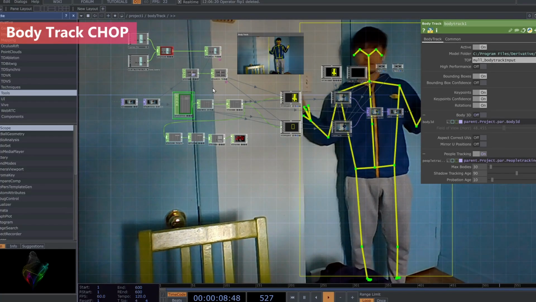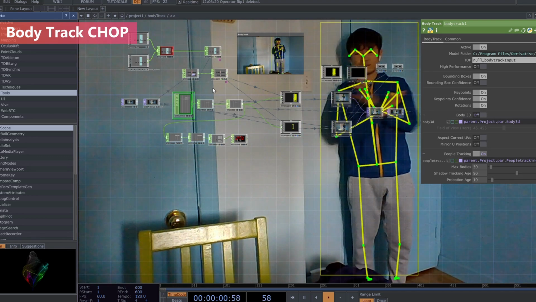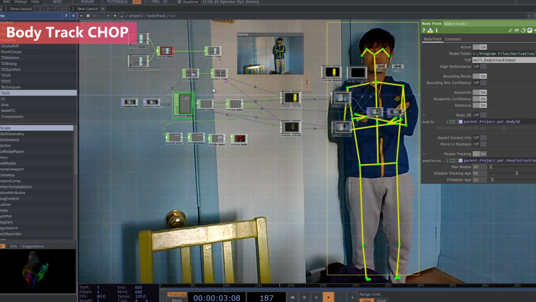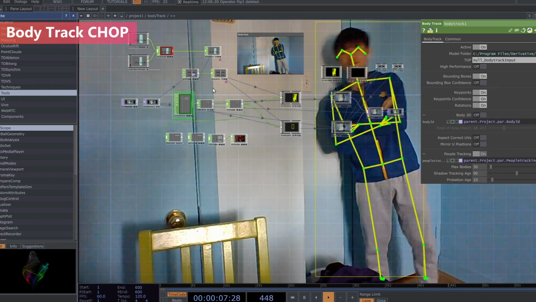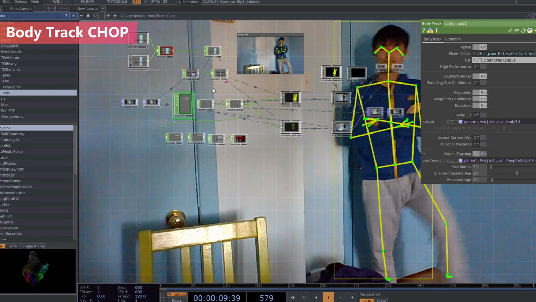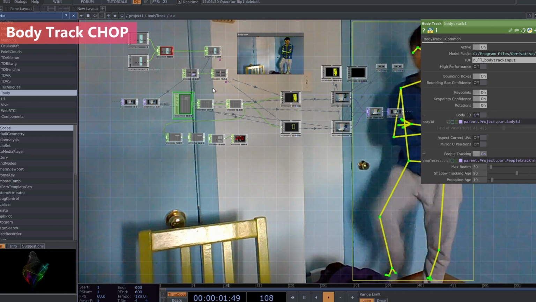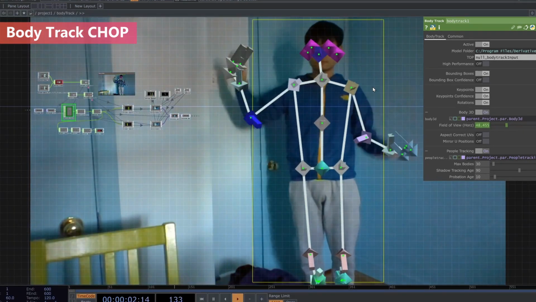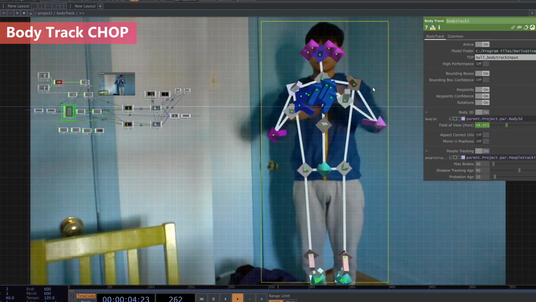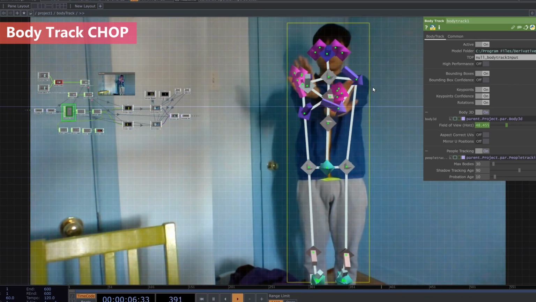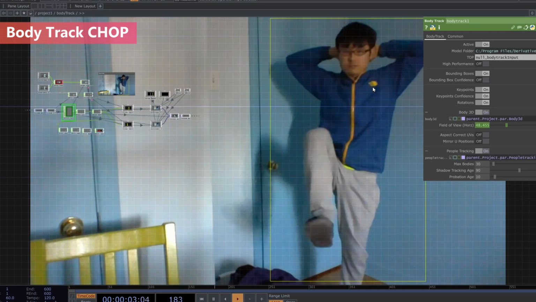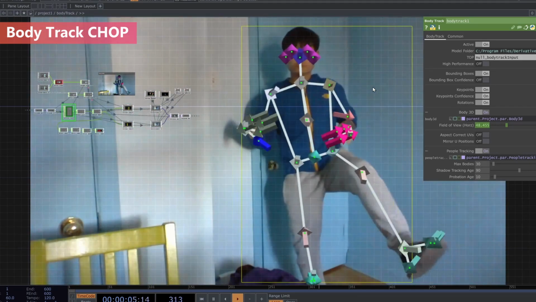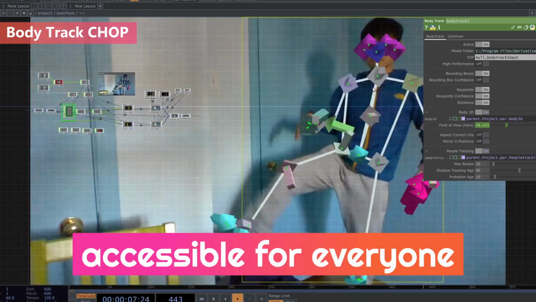Here is a demo taken from the operator snippet of Body Track CHOP. As you can see, the Body Track CHOP allows us to capture human skeleton movements in both 2D and 3D spaces, all in real time. What's truly fantastic is that all you need is a simple webcam to bring this feature to life. This makes creating an interactive experience more accessible to everyone.